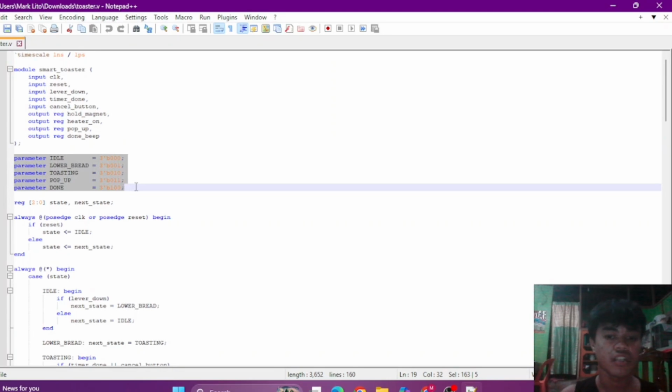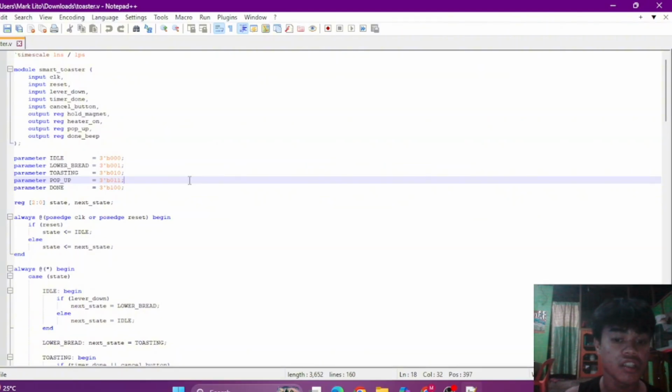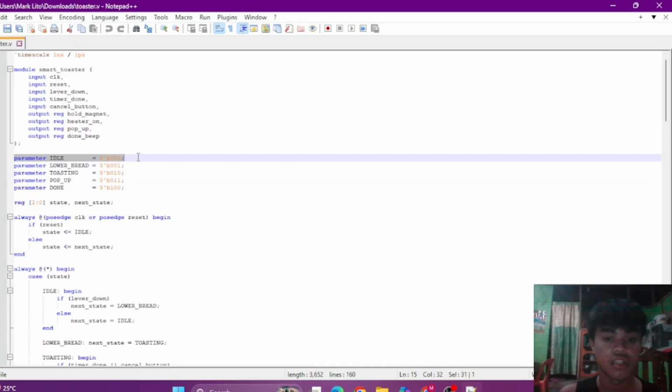Instead of remembering that 0, 1, 0 means toasting, we give each binary number a human readable name using parameters. 3'b means this is a 3-bit binary number. Think of this like naming the floors in a building. First, the ground floor or idle. Idle equals 0, 0, 0.